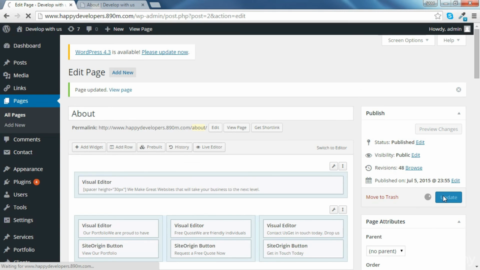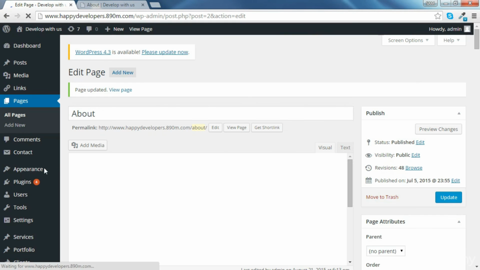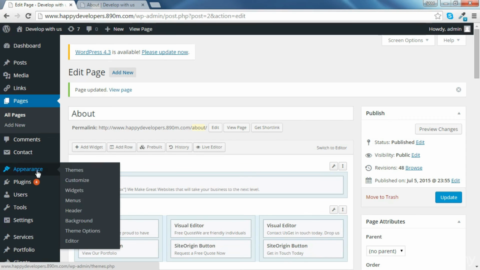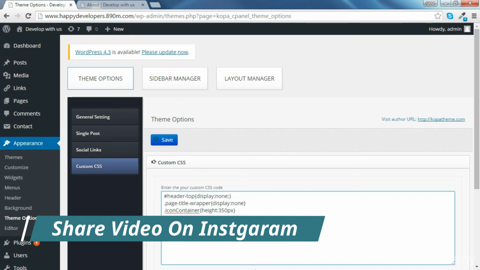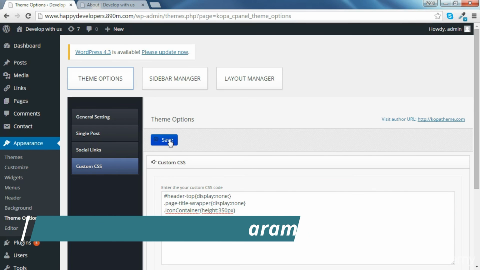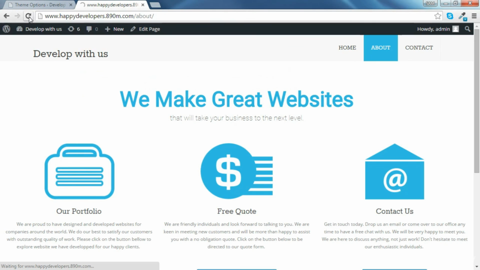Now let's click on update. And now we're going to go to Appearance, Theme Options, and then Custom CSS. And now we are going to style our class. To select the class, we use a dot followed by the name of the class. And then we place our styling inside curly brackets. So we want the height to be, for example, 350 pixels. Let's save this.